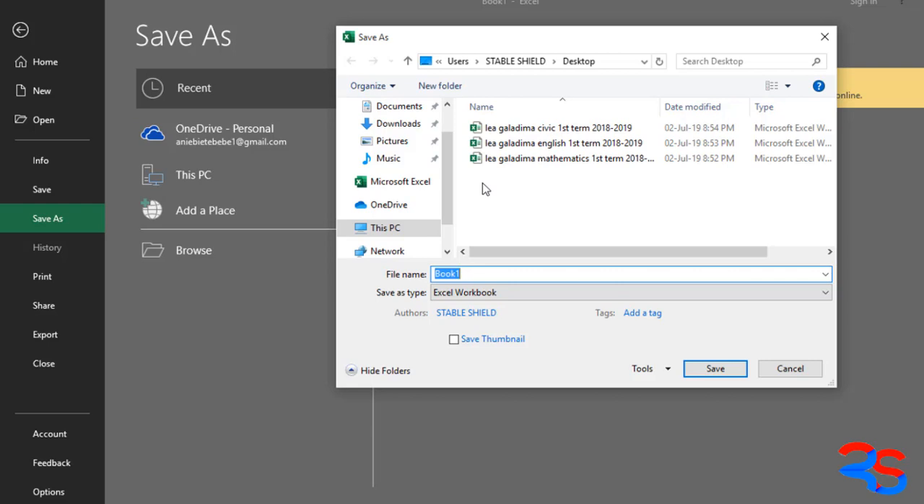So I'm going to start with class. For this particular class, it's primary 1. So you type primary 1. The subject, it's mathematics. And then the term, which is first term, and also the session, which is 2018-2019.